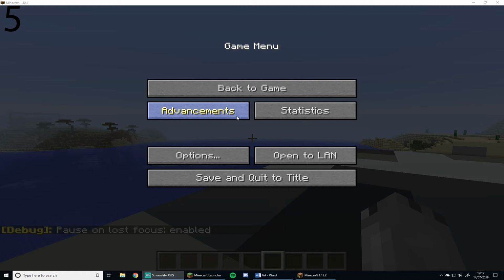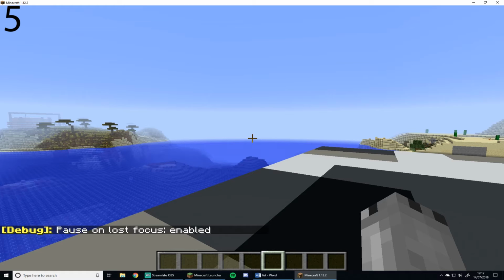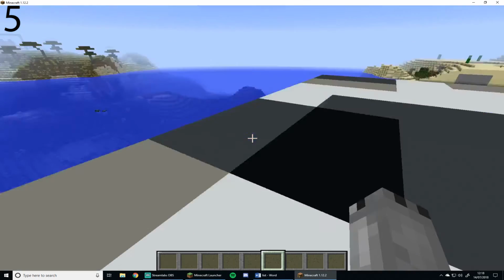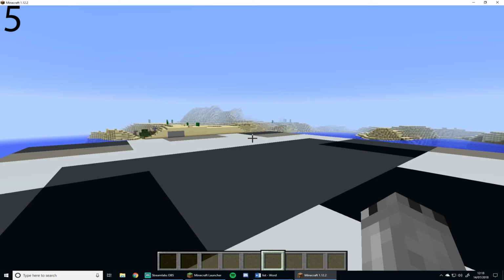The menu would come up, but if you do this again, or it would probably be the other way around because I already had it enabled, if you have pause on lost focus disabled and I alt tab out of the game, you'll see that it hasn't paused on the menu. I can go on to different things, as you can see here, and it won't pause unless you go back into the game. So it's very useful for time lapses.